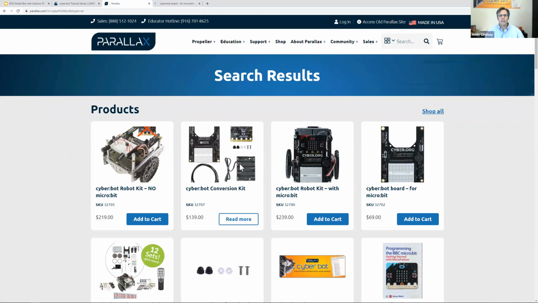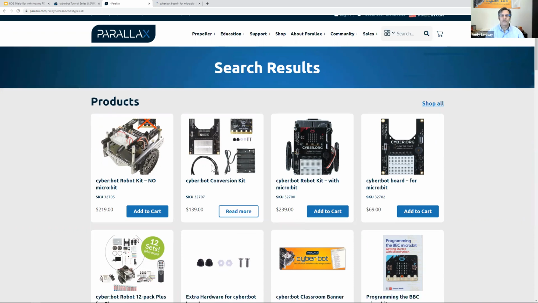Now, we also have a number of other variations, like some folks don't have the microbit, so we've got the full conversion kit that has everything you need. Oh, you know what? Let me see. Yeah, you might need these acorn nuts. Better make a note to myself to find out about that. Oh, here we go. Here's the extra hardware pack.